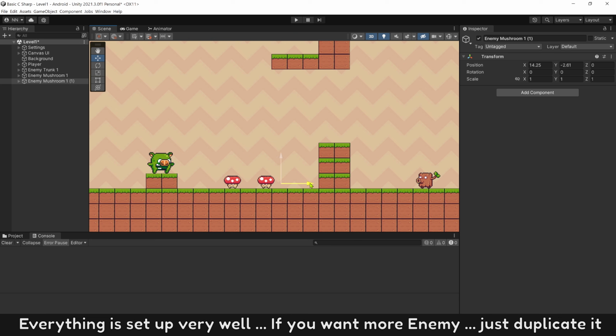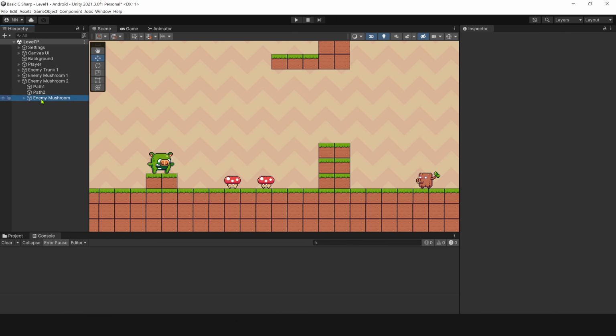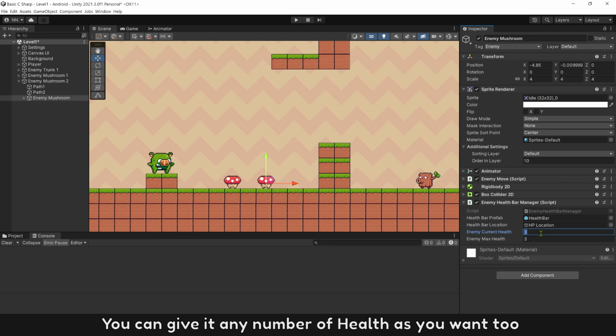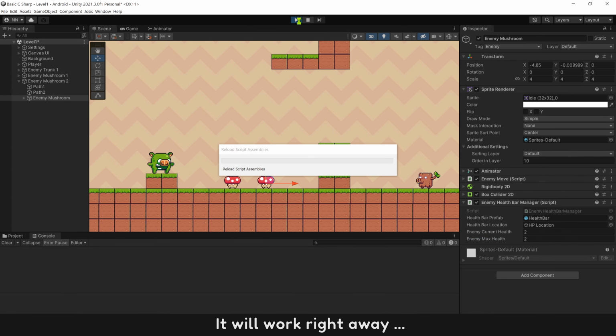If you want more enemy, just duplicate it. You can give it any number of health as you want to. It will work right away.